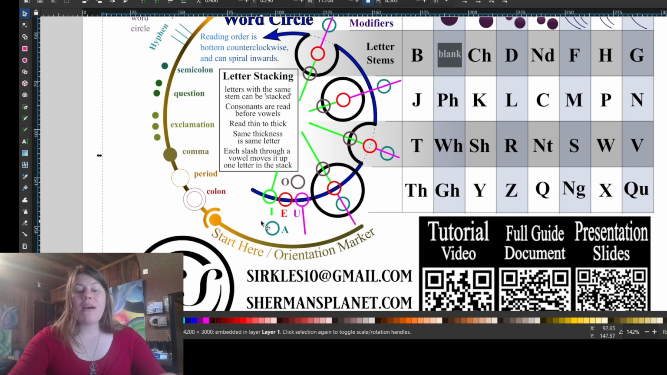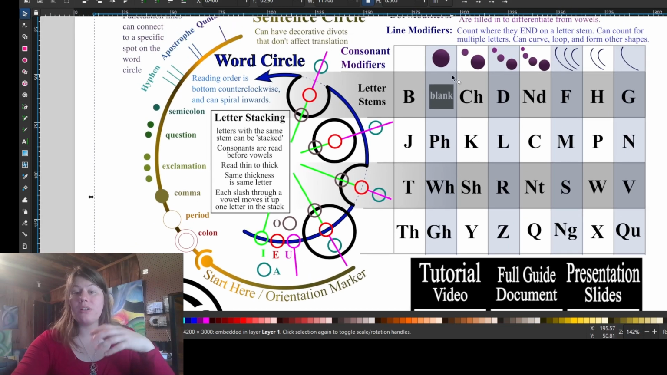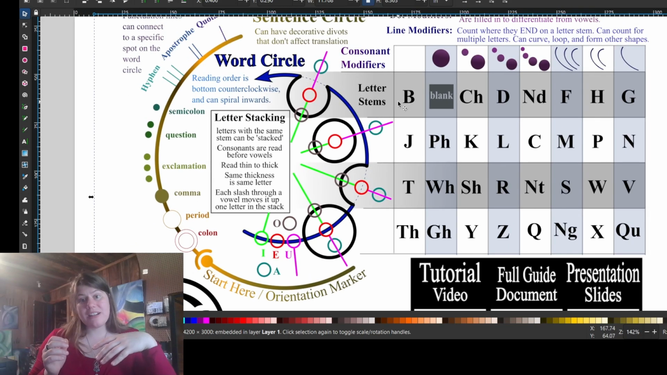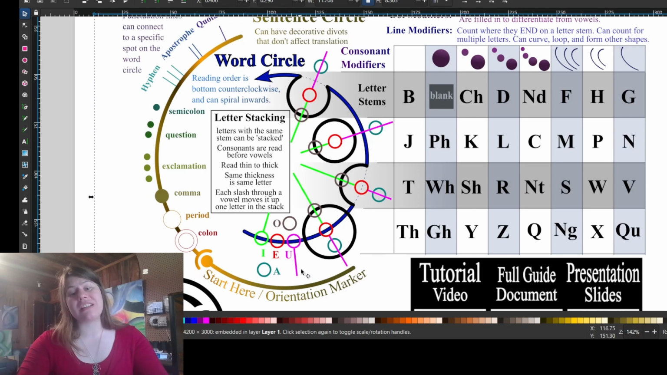Vowels are these little guys, and they look similar to dot modifiers, the biggest difference being dot modifiers are filled in, while vowels are open in the middle. So an A is outside the word circle, and it is the only thing entirely outside the word circle. Everything else is somewhat touching or connected or inside the word circle.